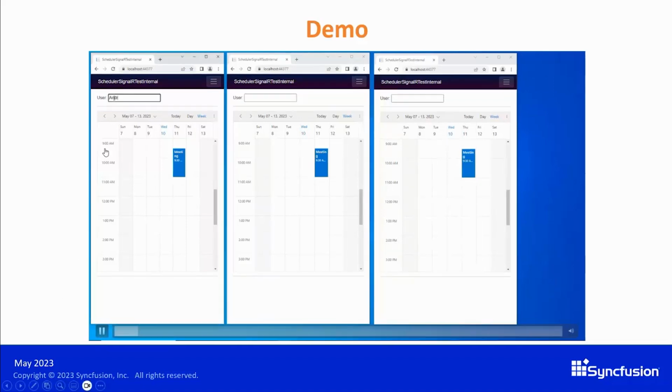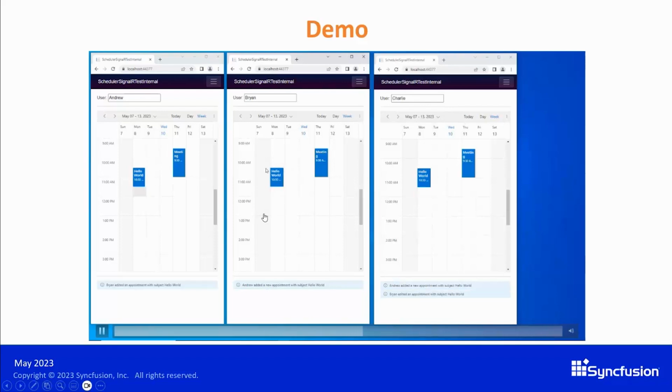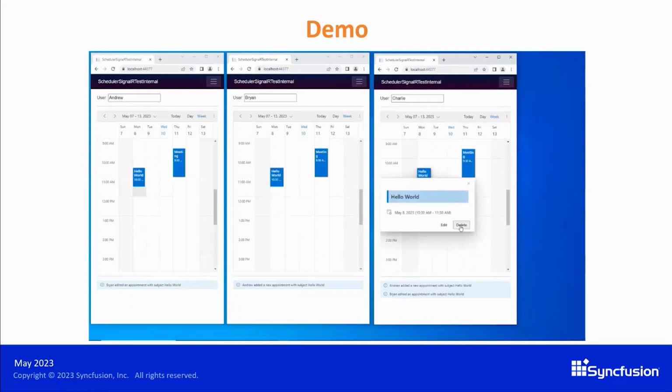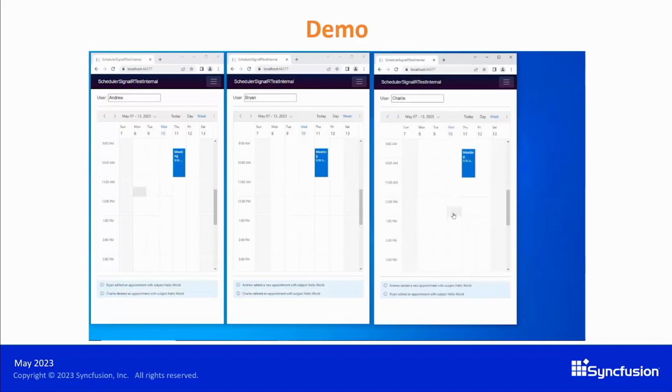So I'm just bypassing the login or authentication kind of thing in this application. So I just manually entered the user for these 3 instances. So consider that Andrew is creating a new appointment. And here at the bottom of these 2 instances, you can see the notification saying that Andrew added a new appointment and Brian has edited it. So other 2 instances got the notification saying Brian has edited the appointment. So here I just use the simple text, just saying that this particular appointment edited, but you can customize it as per your application need.